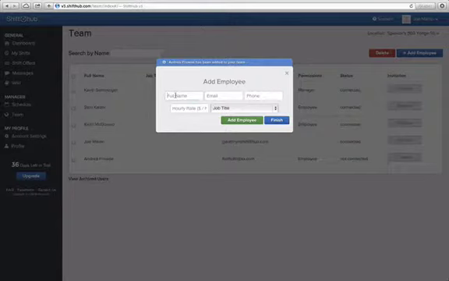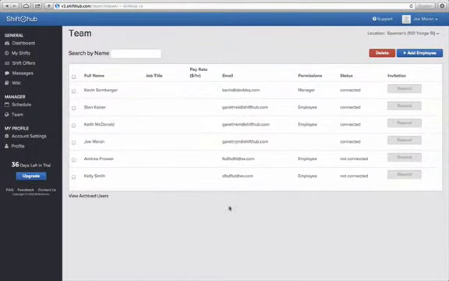Let's go ahead and add one more. And then when you're adding the final employee, just click Finish. So you can see the 2 employees I just added are there at the bottom of the team list.